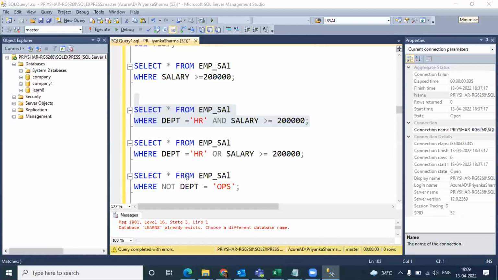Vishal, what is the set operator? The set operator helps you to set a specific value. So when you say update table, set this, it will set that respective value. So you do select star from EMP sal where department is HR and salary is greater than or equal to this value. Then select star from EMP sal where department is HR or salary is greater than or equal to 20,000. So try both of these queries.